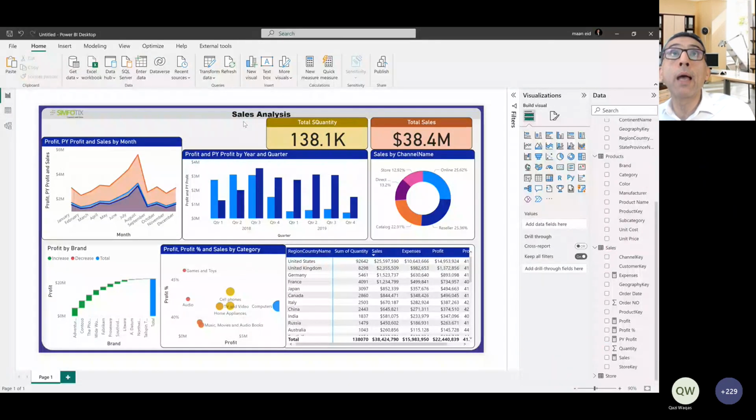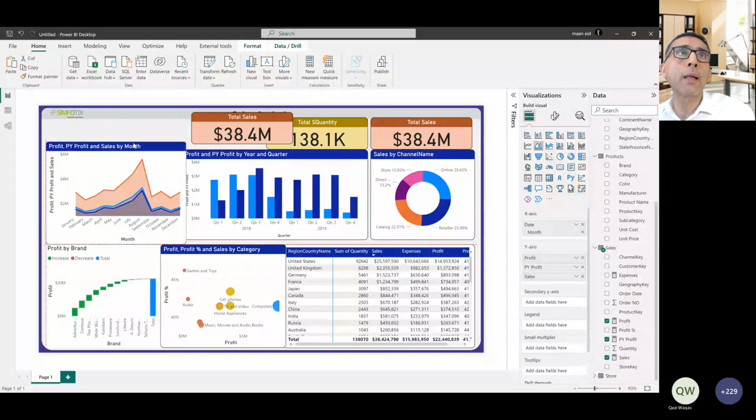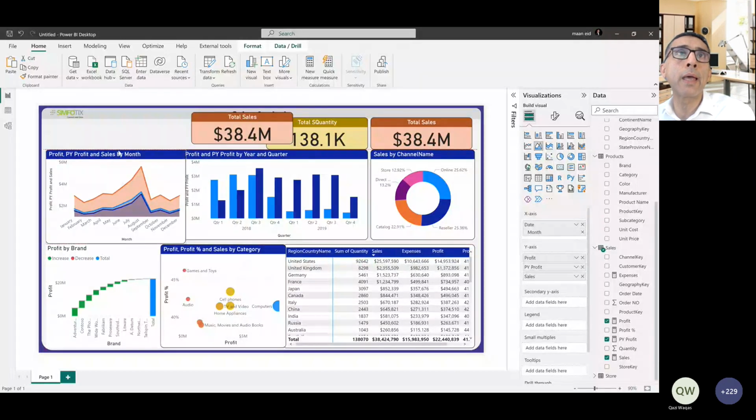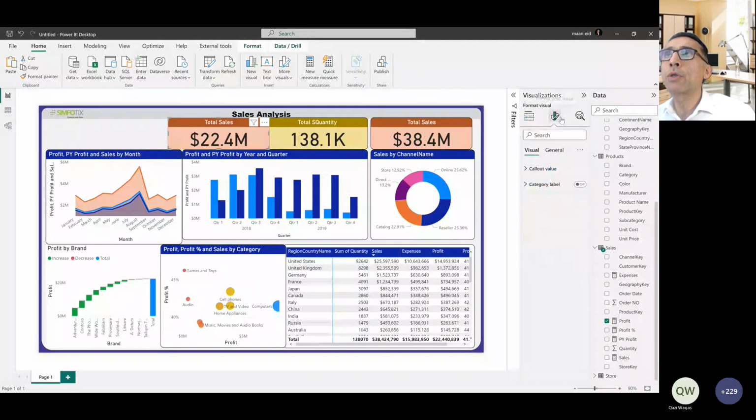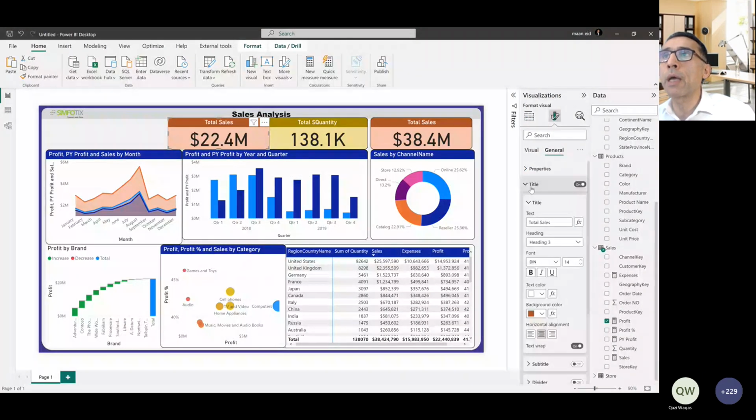Now, again, I will Control V, copy this one. And here, maybe I will put something else, like, let's say, here I will put profit. So I'll go there, remove sales, and put profit. Click profit. Now again, I will change the title and the colors. So I'll go there and I will change the title to profit or net profit or whatever, profit.